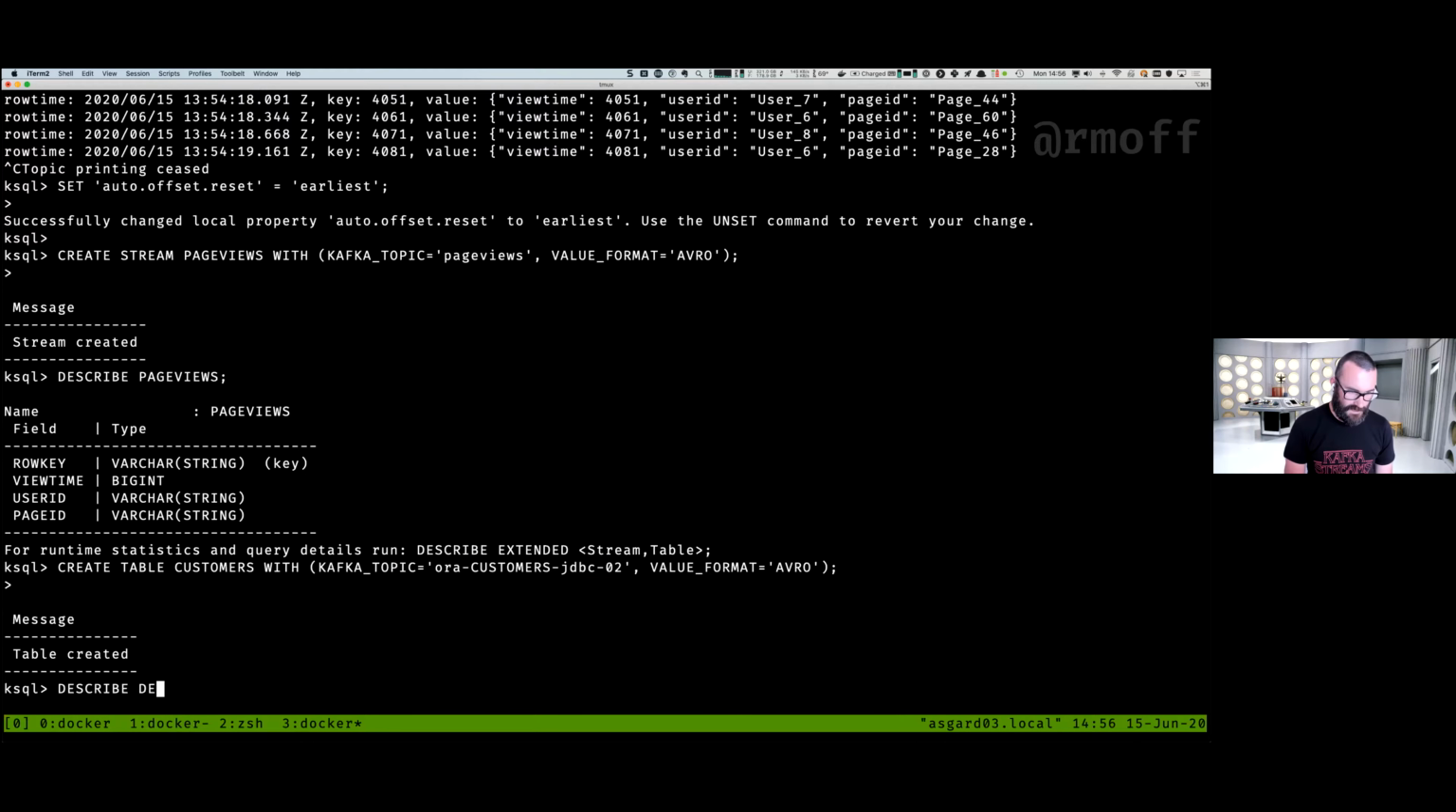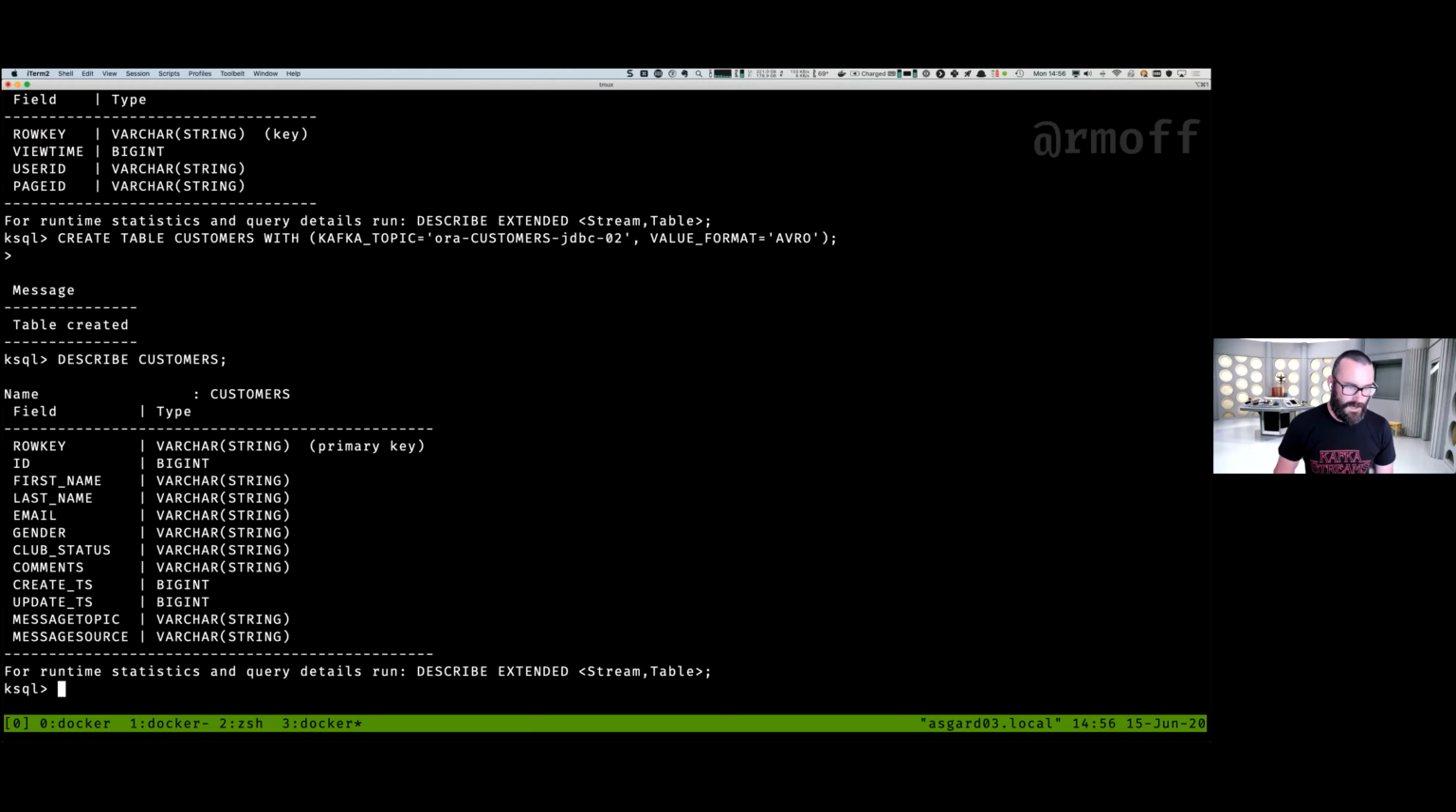So we're going to create a table called customers. Now we can say describe customers. And it says, well, there's your schema. And we know we've got a schema because we captured it, in this case, from Kafka Connect. It connected to the source database, to Oracle. It says, give me all the DDL for that table. I'll store that schema in the schema registry. And now we come to use it.